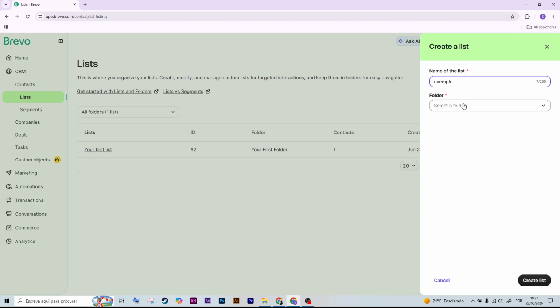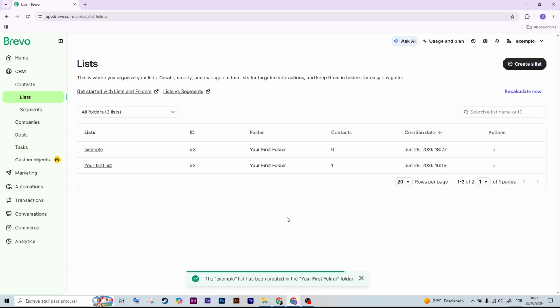After that, customize your email by adding text, images, buttons, and any other content you want to include. When you're finished, click Continue.